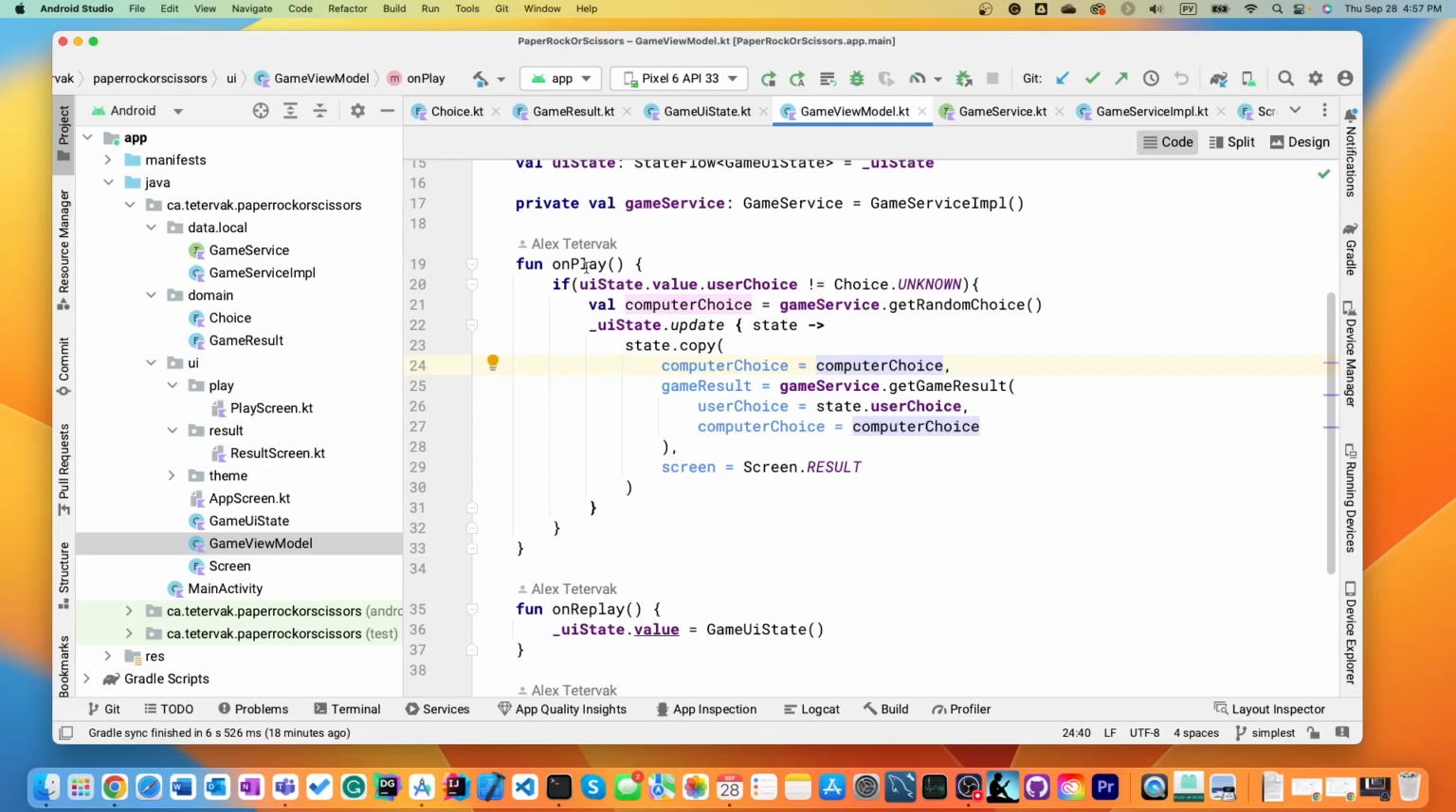So computer is making choice when we call on play. So this is, you see, computer choice, game choice, get random choice. Before this, it could be unknown or previous state, whatever is there. Unknown probably, yes, unknown. So this is why we need to override unknown. So this is not a bug, it's a feature, it needs to be there.